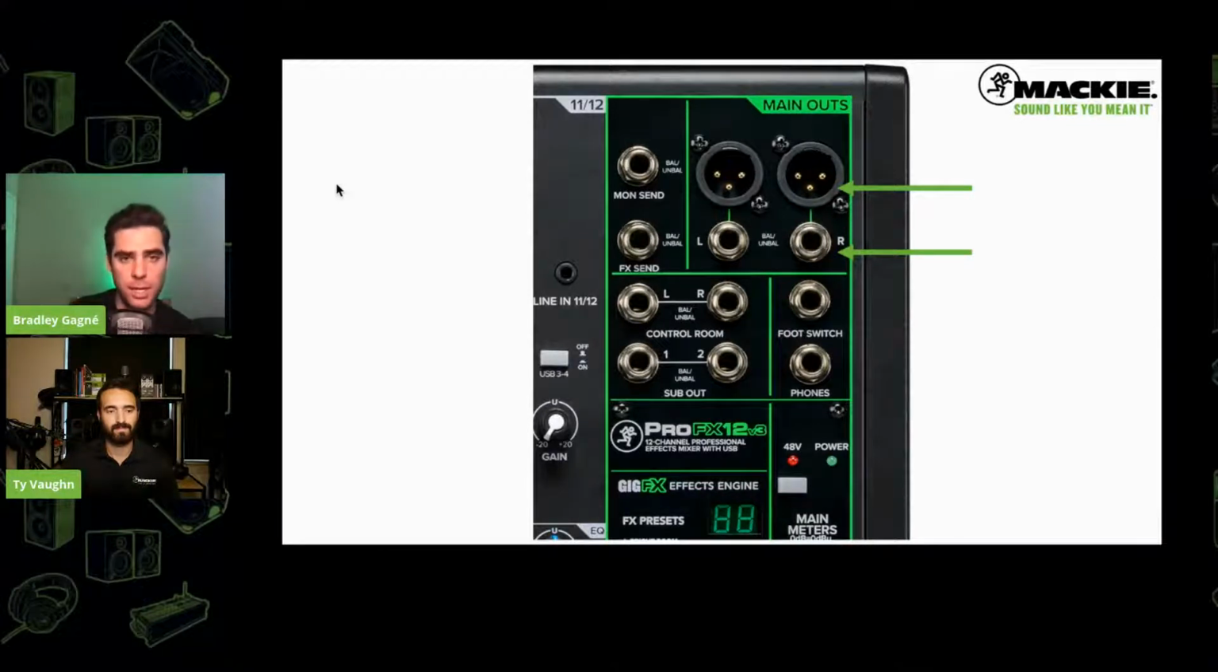So you can use XLR outputs or 1/4 inch. If you're going to monitors or things of that nature, you can do so right there. You can use balanced or unbalanced 1/4 inch connections as well on the left and right.